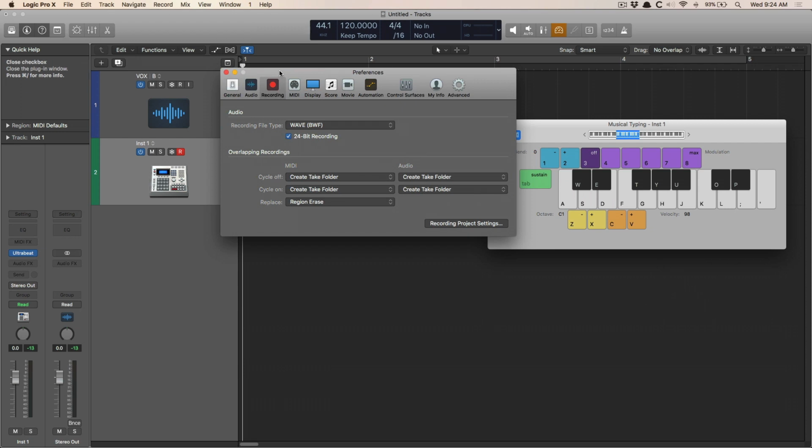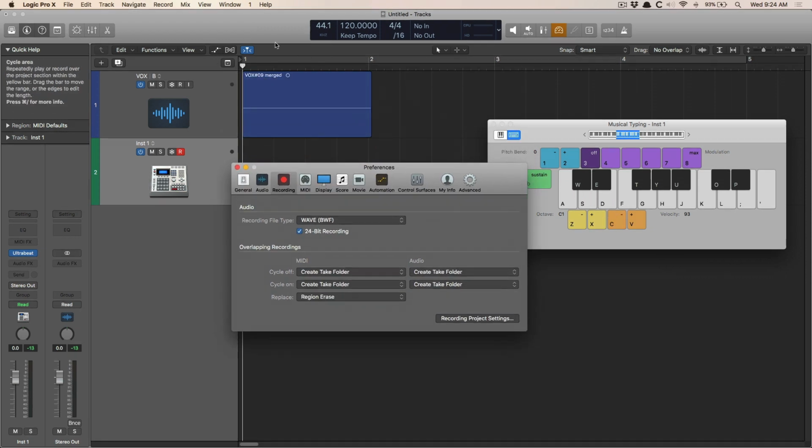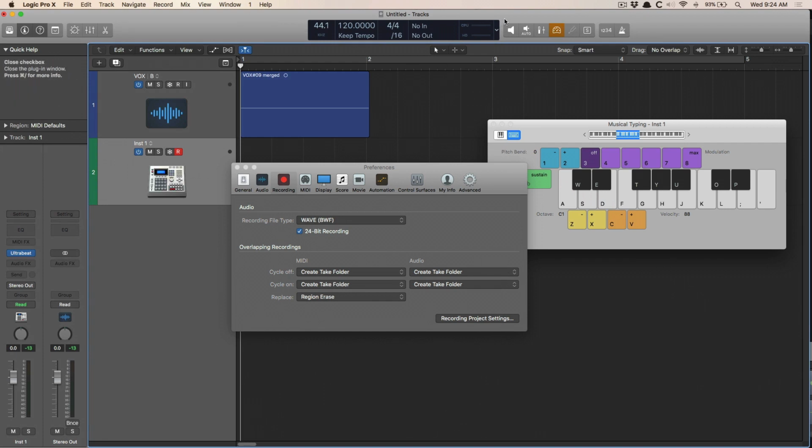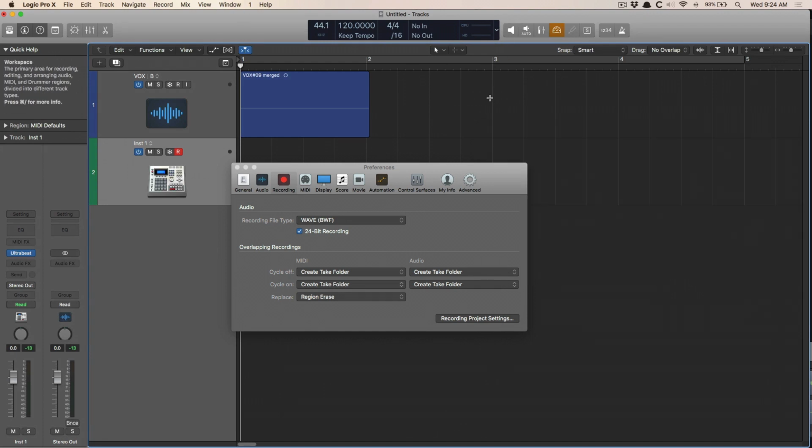Now for MIDI, we've got plenty of options. When it says cycle off or on, that just means the yellow cycle bar here. We just open it up. So cycle off is when that yellow bar is not active. Cycle on is when it is active.